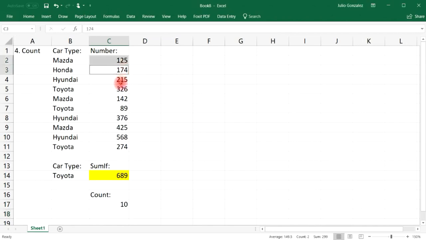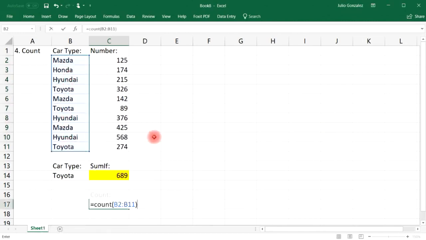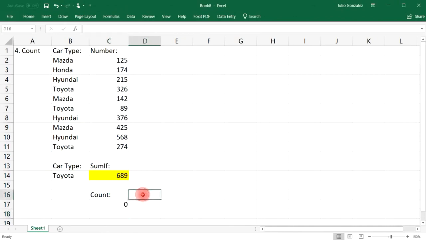So this is the first one, second, third, fourth, fifth, sixth, seventh, 8, 9, 10. So there's 10 cells that contain numbers. Now if you try to use it with a column of data that doesn't contain numbers, you're going to get a value of 0. So that's the count function. It helps you to count the number of cells with numbers.